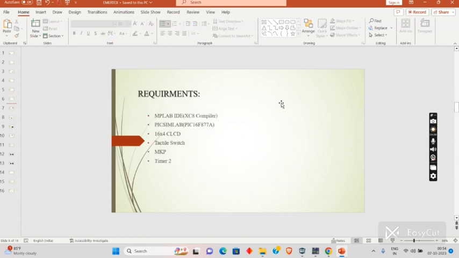When we come to the requirements to simulate this project, we require MPLAB X IDE, PICSimLab, a 16x4 LCD, a tactile switch, and MKP. We also need timers. We use the compiler XC8, and the model in PICSimLab is PIC16F877A, and this is the most used model.